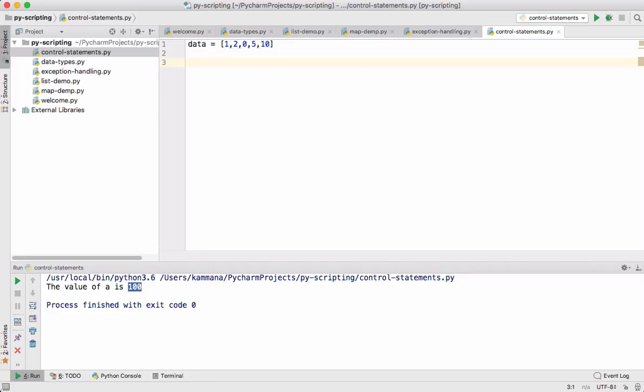This is a sample data again. So in this sample data, I want to search for an entry. Let's say search equals 0. So I want to search for 0 in this list.